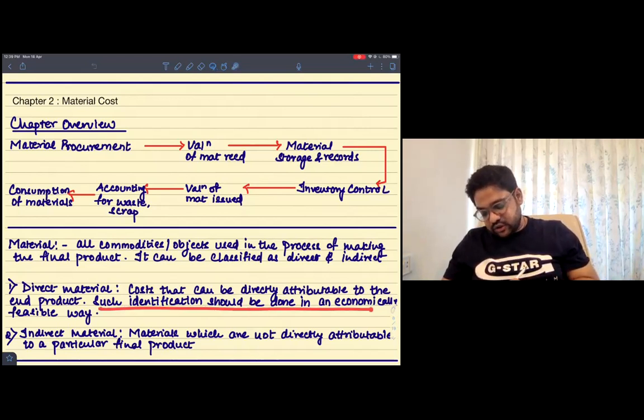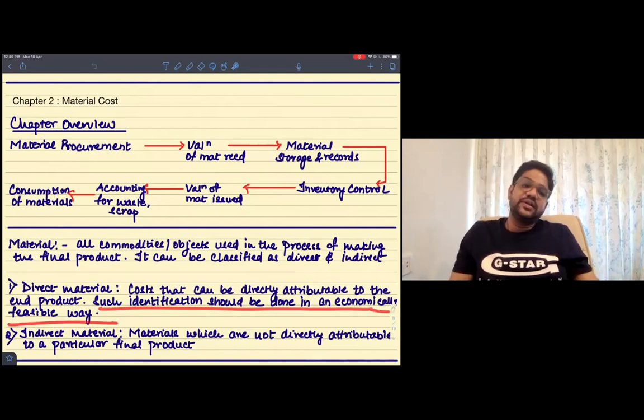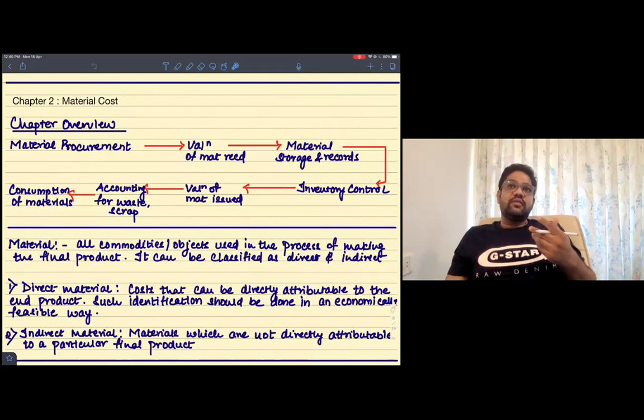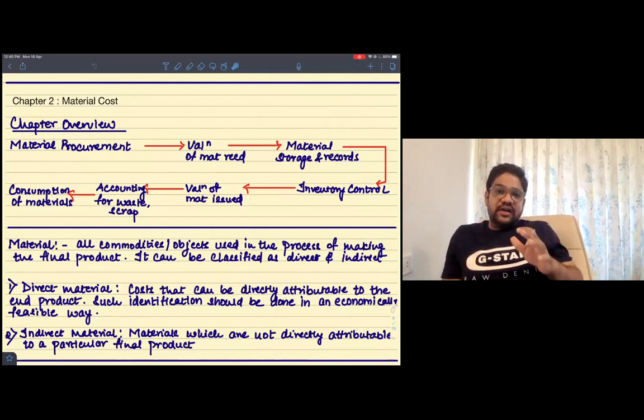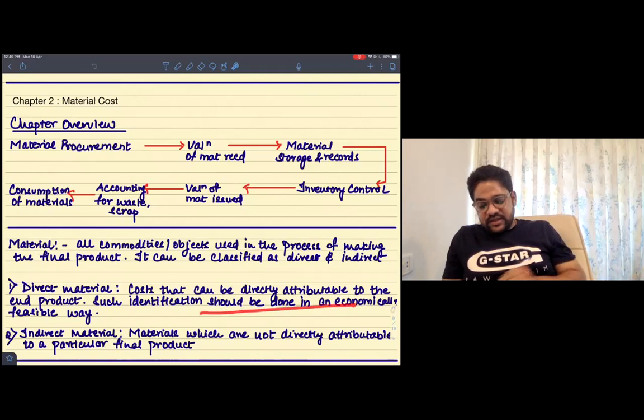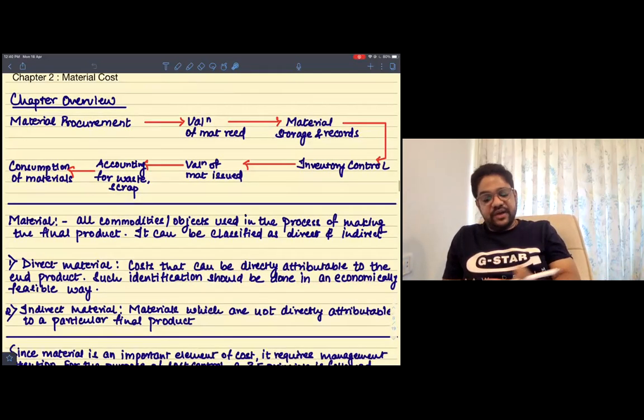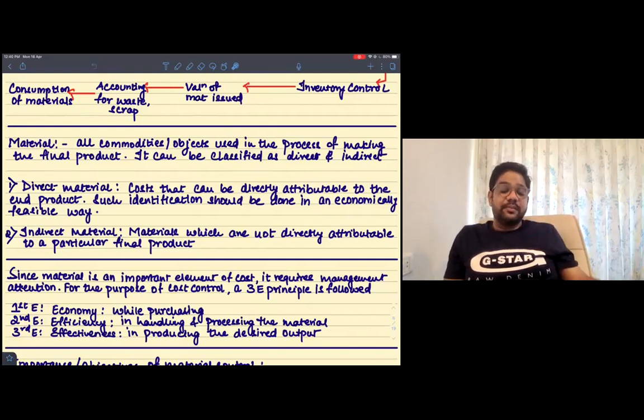Such identification should be done in an economical and feasible way. So you can tag or attribute any material to the final product, but if it is not economical or not very easily done or not feasible, then yes, that is a challenge. So one of the things that define direct material is how easily it can be done. Okay. Then we have indirect materials. Of course, some materials cannot be directly attributable, and those are basically the indirect material.